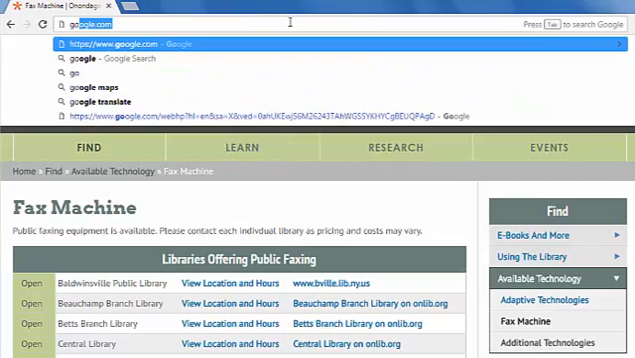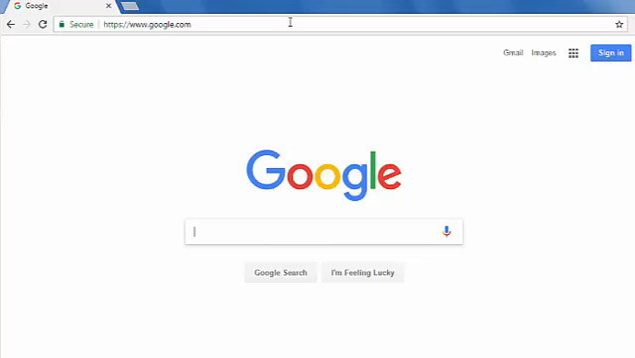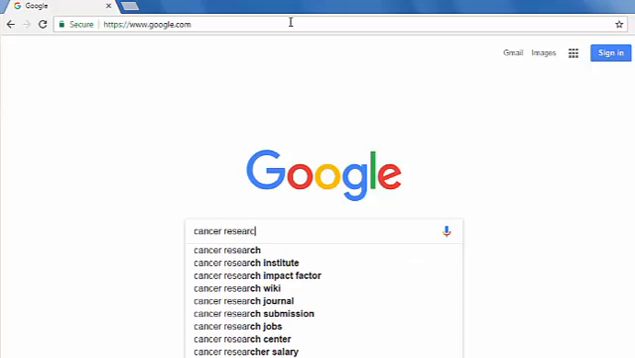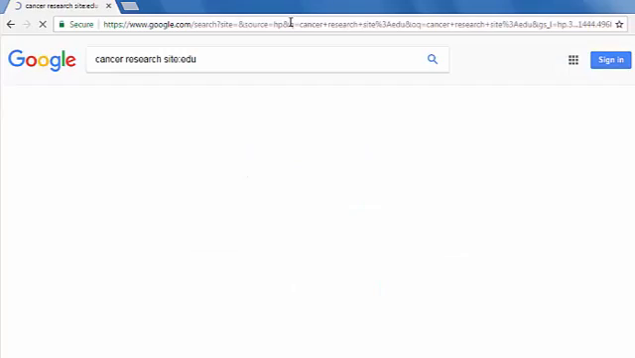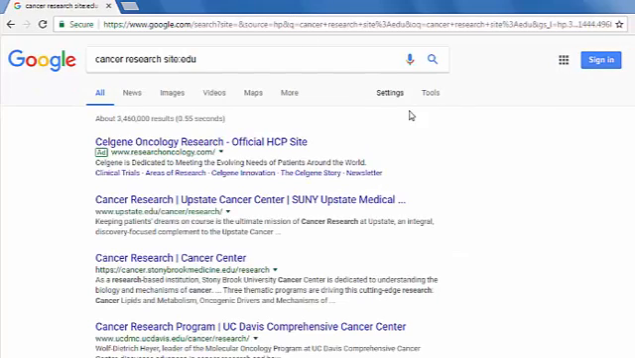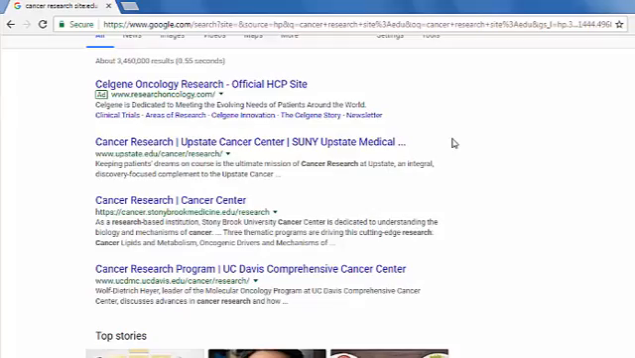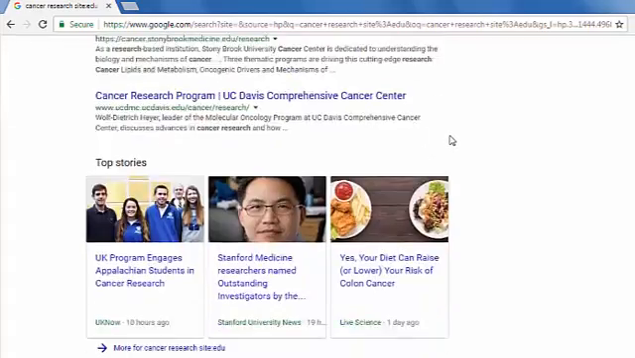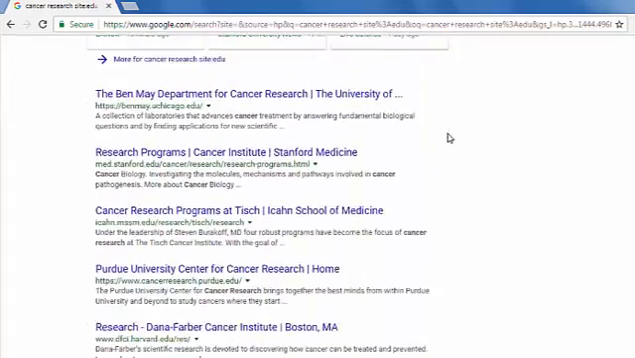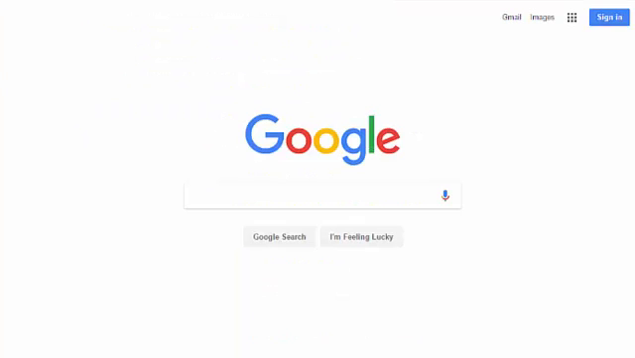I can also limit by the top level domain. So let's say I want information on cancer research, and I want to limit it to educational institutions. So I do cancer research, then site:edu. Again, no space. And it will show me all results from domains that have edu at the end.